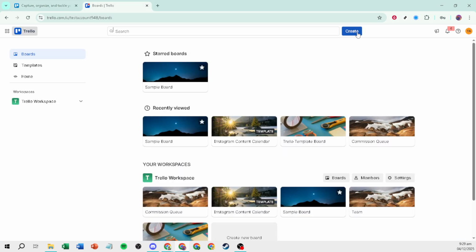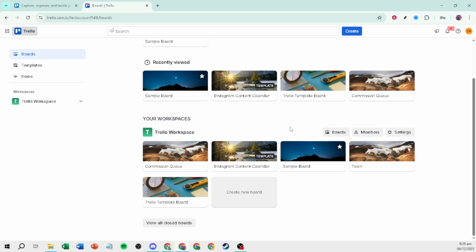You can create a board from here, or if you're organizing work by team or project, head into the specific workspace where you want this board to live. Choosing the right place up front keeps things tidy and makes access easier for your teammates later.